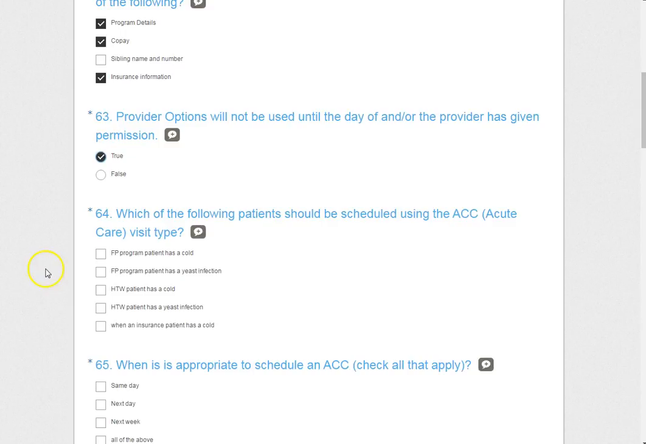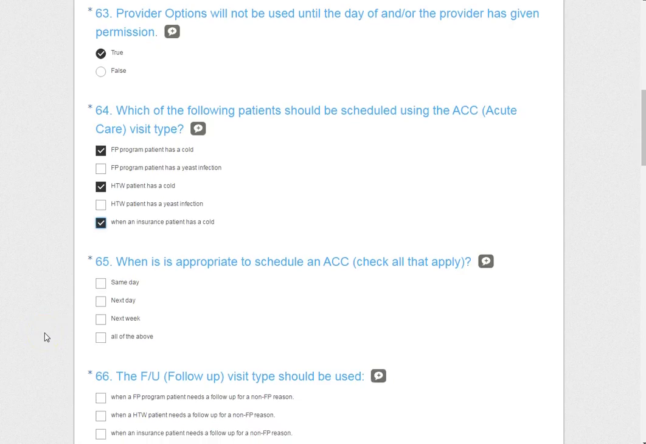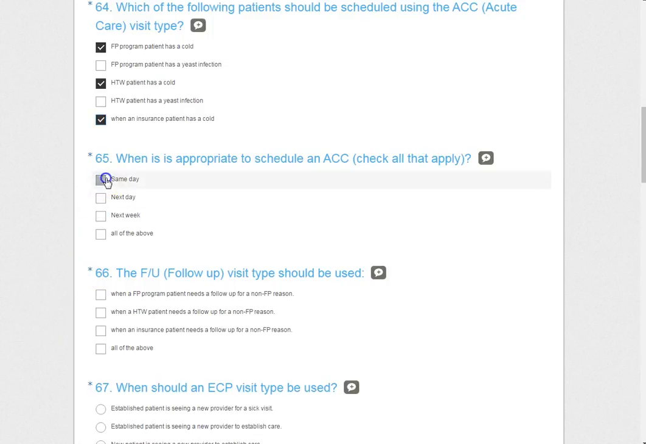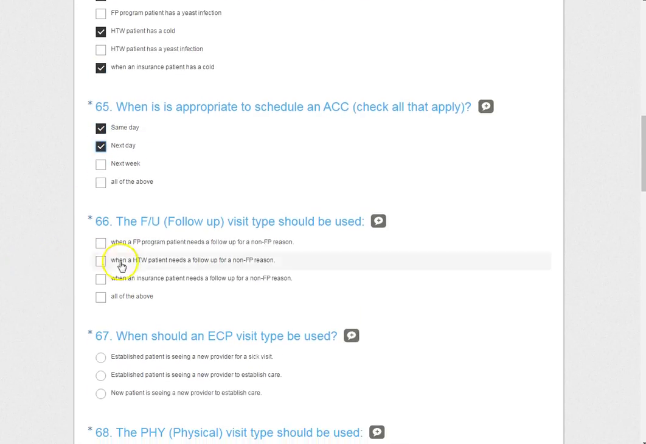That is true. Which of the following patients should be scheduled using the ACC visit type? If a family planning program patient has a cold, if an HTW patient has a cold, or if an insurance patient has a cold. For family planning and HTW patients that are coming in for visits regarding family planning reasons, those should be scheduled using the FPACC. When is it appropriate to schedule an ACC? Same day, next day. The follow-up should be used for appointments for family planning and HTW for non-family planning reasons, and insurance patients for any follow-up reason.